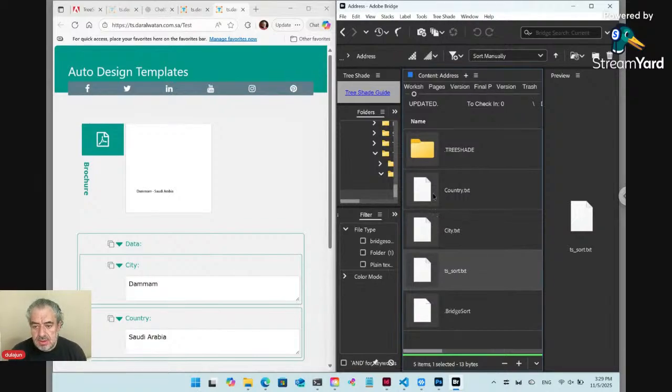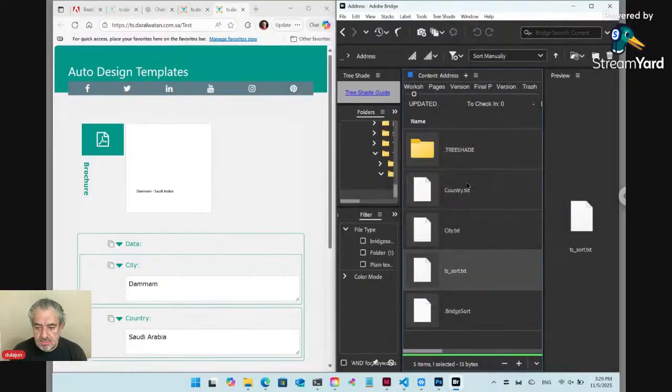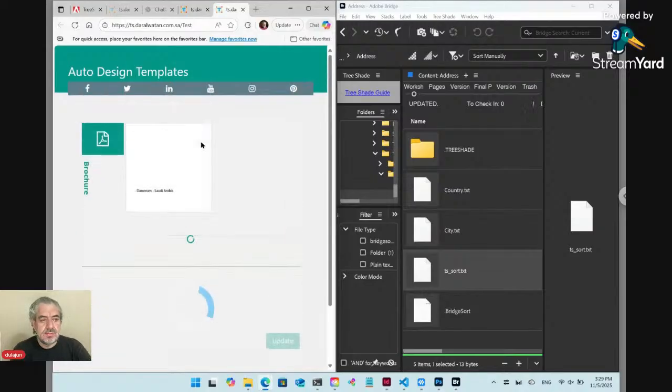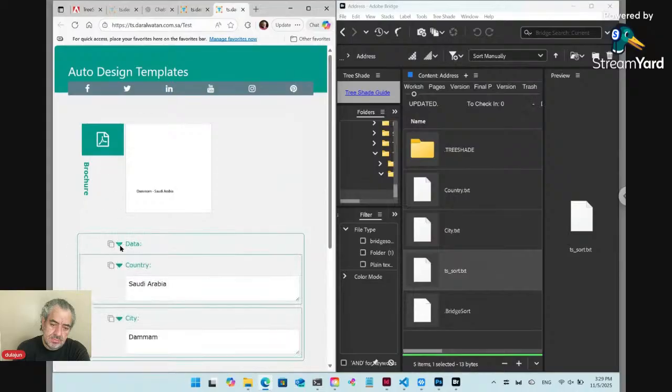Anyway, here I drag and drop country above the city. So if I update ts_sort and refresh, you will see the country above the city.